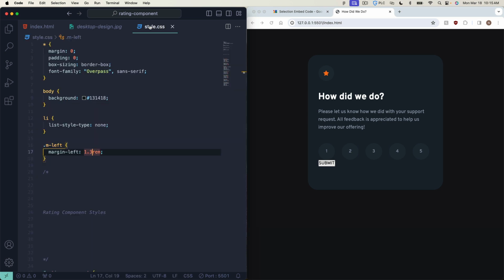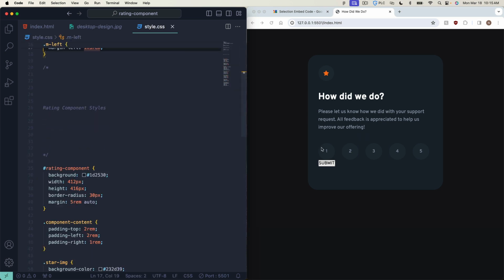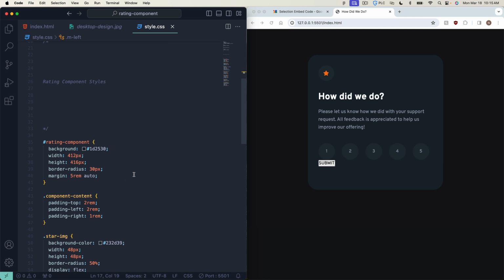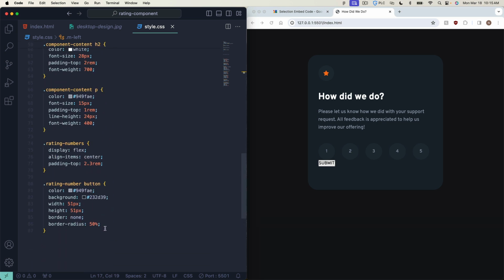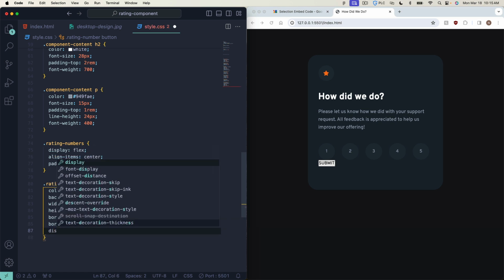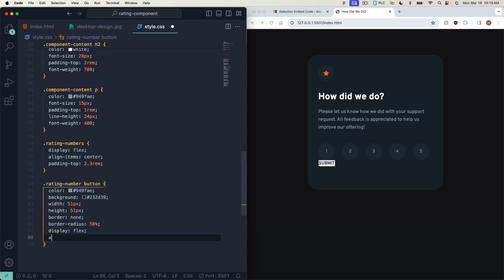Yeah. And then what we can do in here, just to make sure that all these numbers are centered exactly, is we can use the flex property that we used for the star to make sure that was centered. So let's go to our rating number button again, and we'll say display: flex, align-items: center, justify-content: center. Okay. And that'll just always make sure that these numbers are in the center.